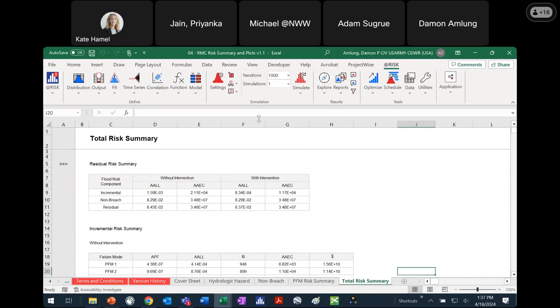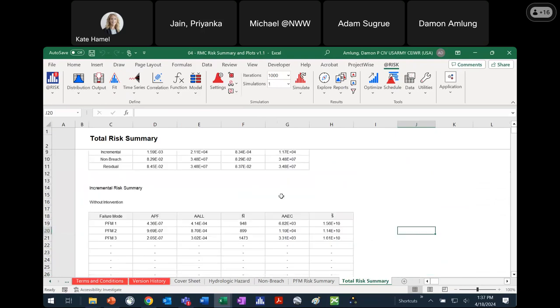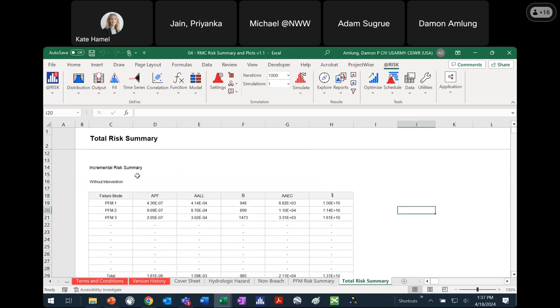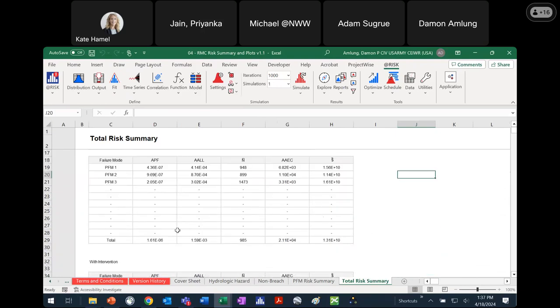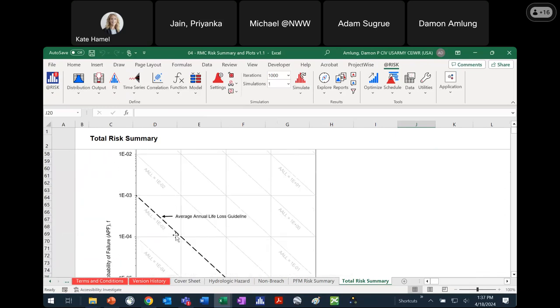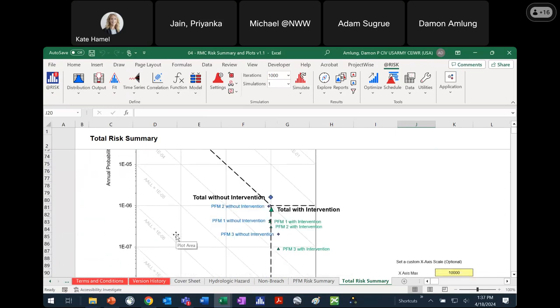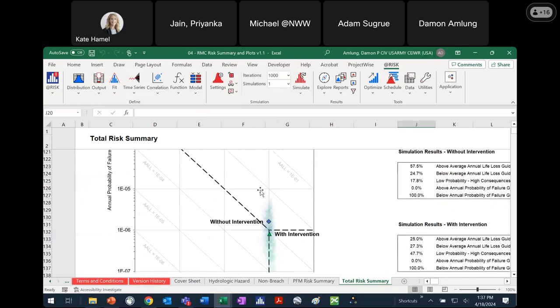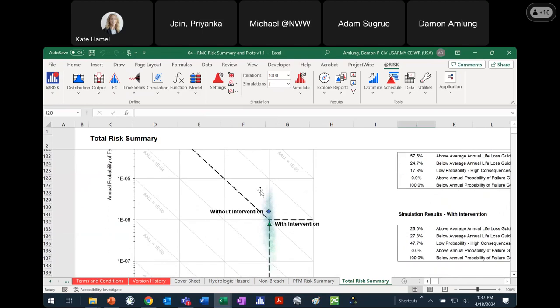So then if we go over here to the total risk summary, this pulls in all the total risk calculations. So we've got the calculation for the residual risk. You've got your summary, your marginals, and your total, both with and without intervention. You see how those means for each failure mode and the total plot out. And then we see the scatter plot for the project.